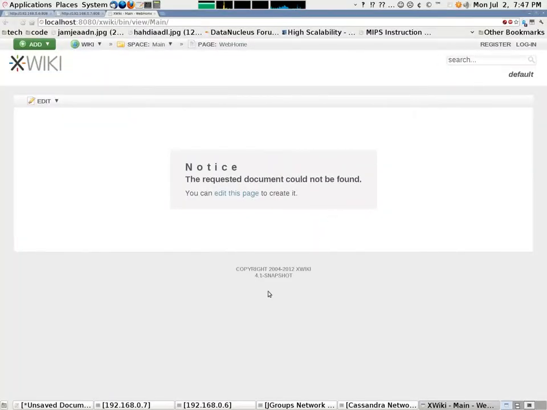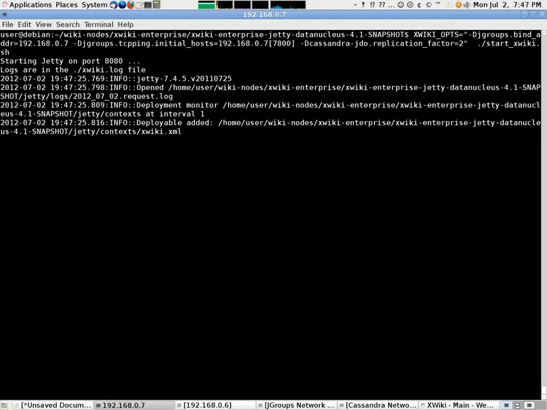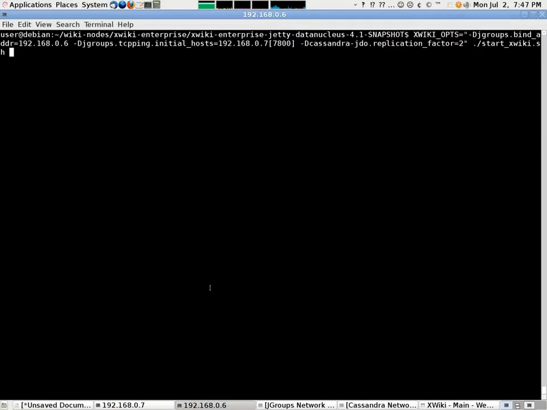What I'm going to show you is two nodes running on two virtual machines communicating with each other. On here I have 192.168.0.7, a virtual machine, and I will start up a node there. And over here on 192.168.0.6 I have another virtual machine which I will start up.